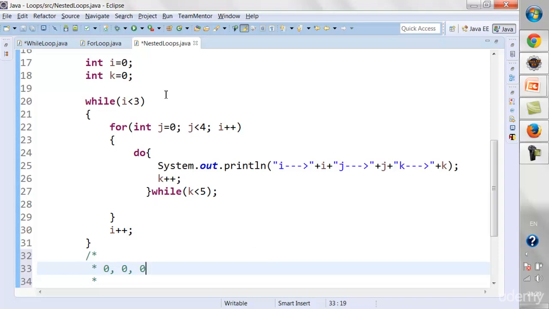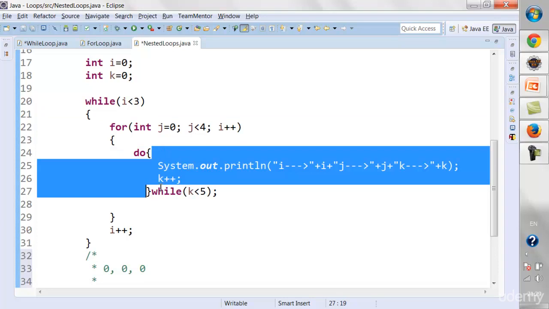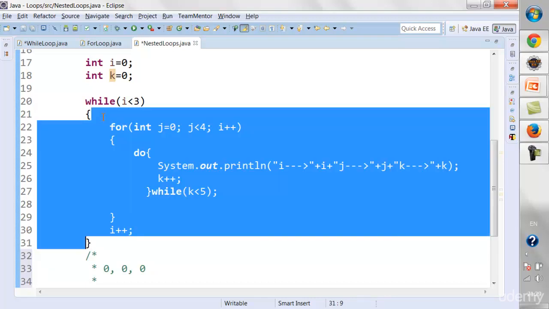Next time, what will happen? Will it increment the while loop? Will it increment the for loop? Or will it increment the do while loop, right? It will actually go inside this loop only, right? First the inner loop gets incremented, then the outer, and after that the later one, right?